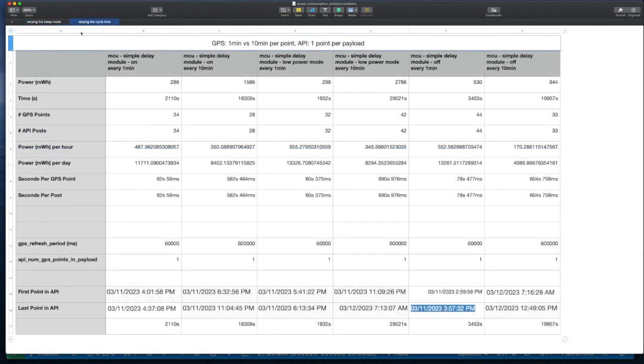Now, where you start to really see a benefit of these low power modes is when you switch to not sampling every 1 minute, but maybe every 10 minutes. For example, this is a 10-minute interval, and you can see the comparison between 1 minute and 10 minutes here. Just using simple delay, and I kept the module on, the power consumption went from 487 to 350. So it went down. It's not the lowest power, but it is using less power. So sampling every 10 minutes, I'm saving some power.